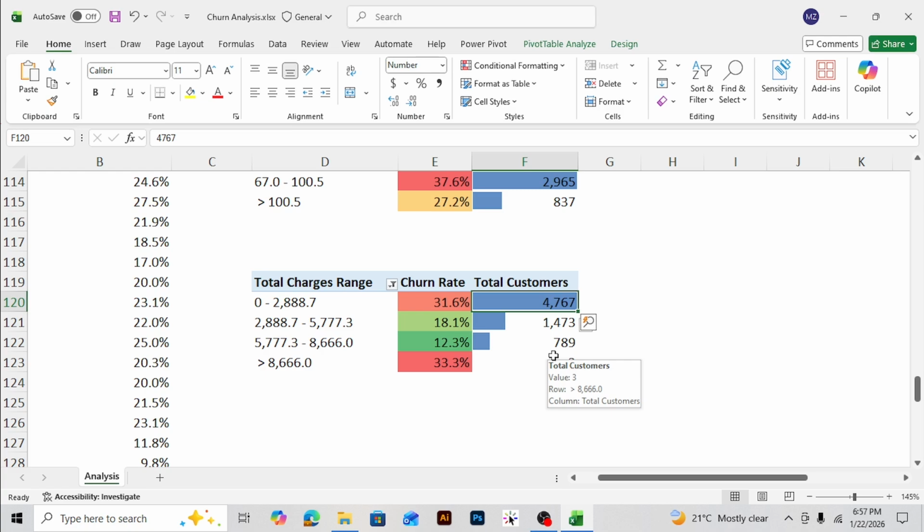more than 50% of the customers lie between 0 to 2.8 thousand total charges range. So this can be our targeted customer. Why is the churn rate much higher for this price range category?